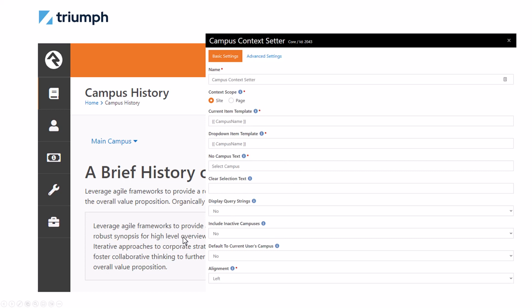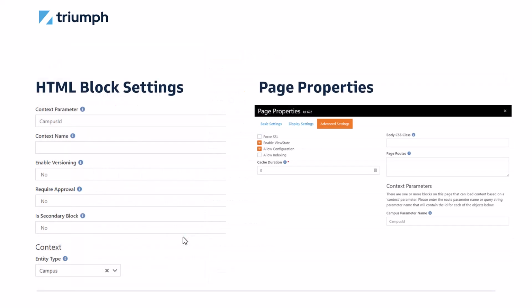So I dropped this context setter on my page, and I have to do a few other things. The first thing I had to do is go into my page properties and wire up what the URL query string parameter for that is. In this case, I'm going to say it's campus ID. So if I pass a campus ID in the query string, I want that to set my campus context. Also, in the HTML block on that page, I have to do a couple things.